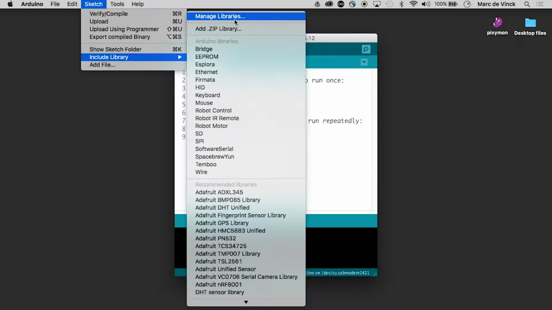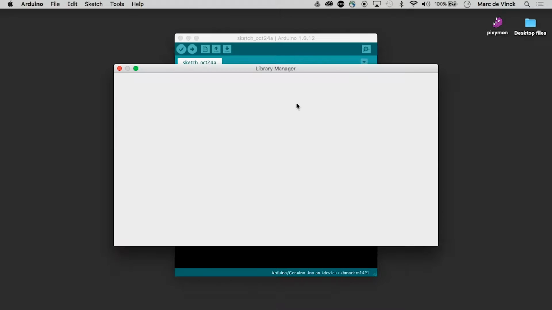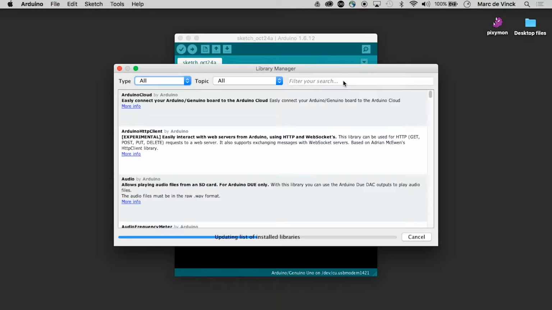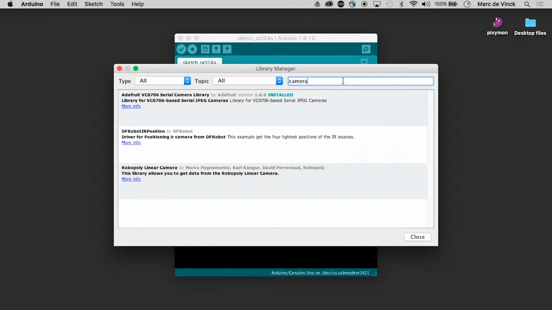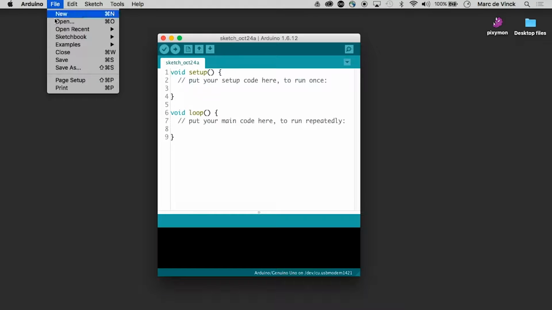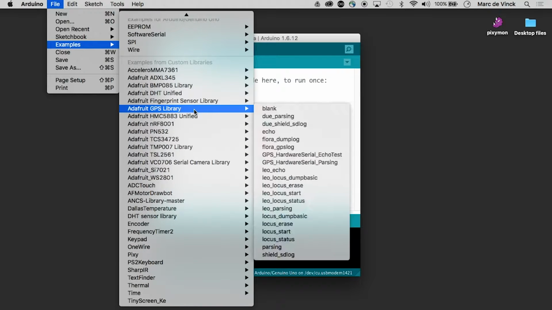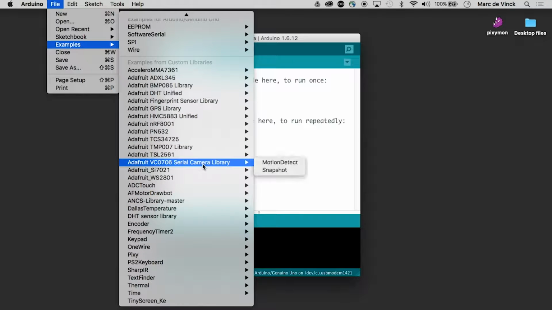First, we need to include the library. And I know I can just type in camera. And here it is. And I already have it installed, so I'm not going to need to install it again. But this is the VC0706 serial camera library. Once that's installed, I can go to the examples and go right here. And I'll do snapshot as a demo.